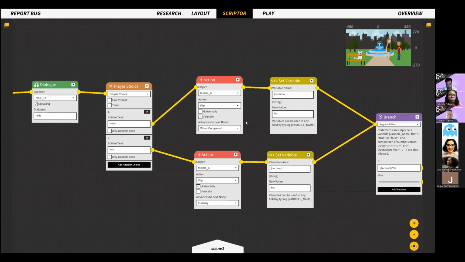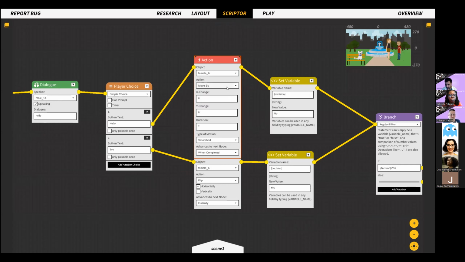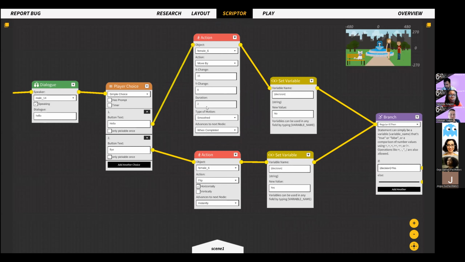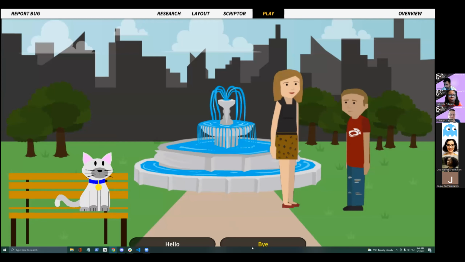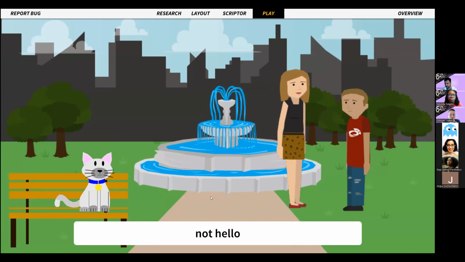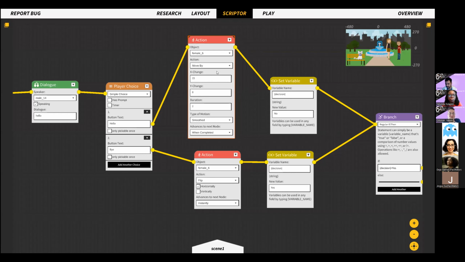So action node is what you want to make the character glide. Instead of flipping, I would do this to move or move by, whichever. Let's say I'll do move by. So now when action occurs, the female character moves instead. So hello. And you can see the character moves a little bit.